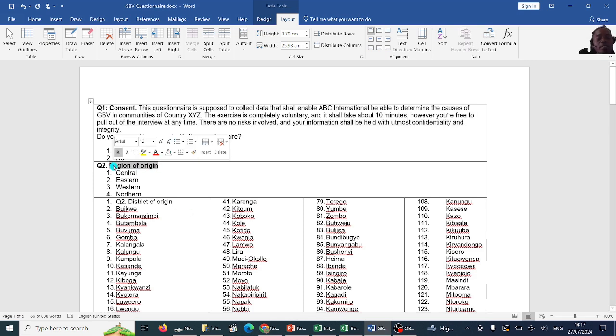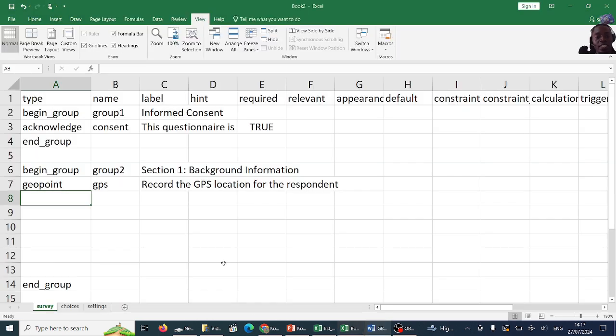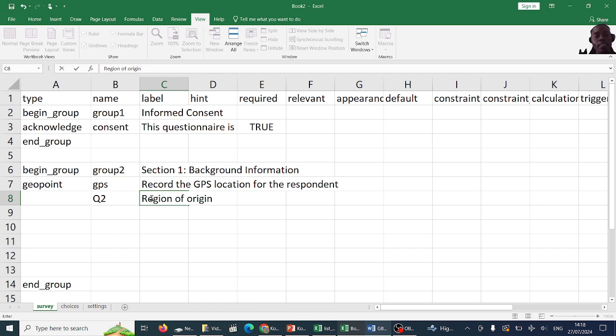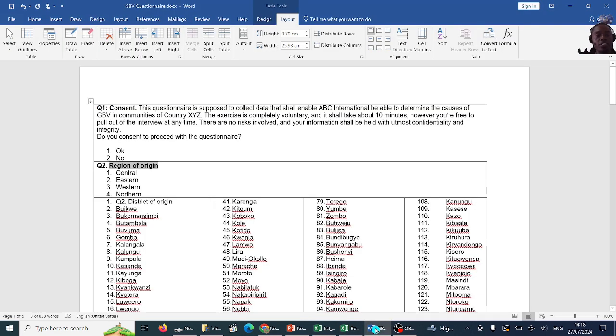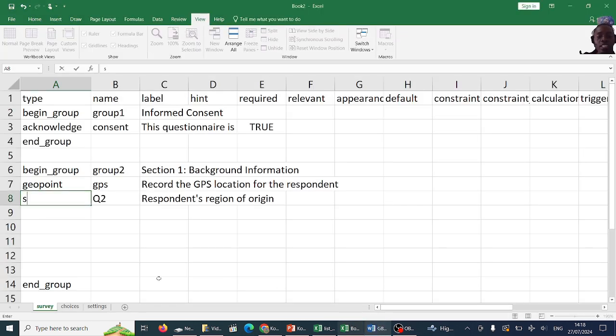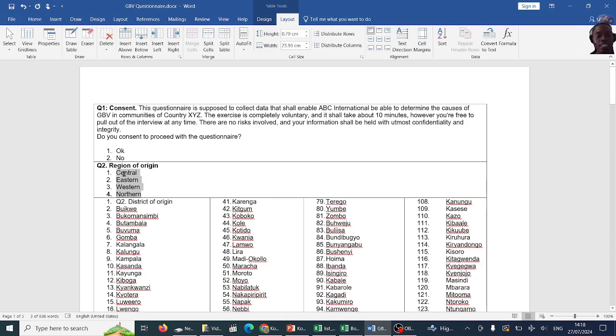So I will ask about region of origin, and I can call it Q2 as it is here in the question in our tool, in our questionnaire. Then I can have this as respondent's region of origin. And as we can see from this side, we have central, eastern, western, and northern. So that is a select one, because the person must be coming from one region. So select one region. Now this is where the thing comes in.